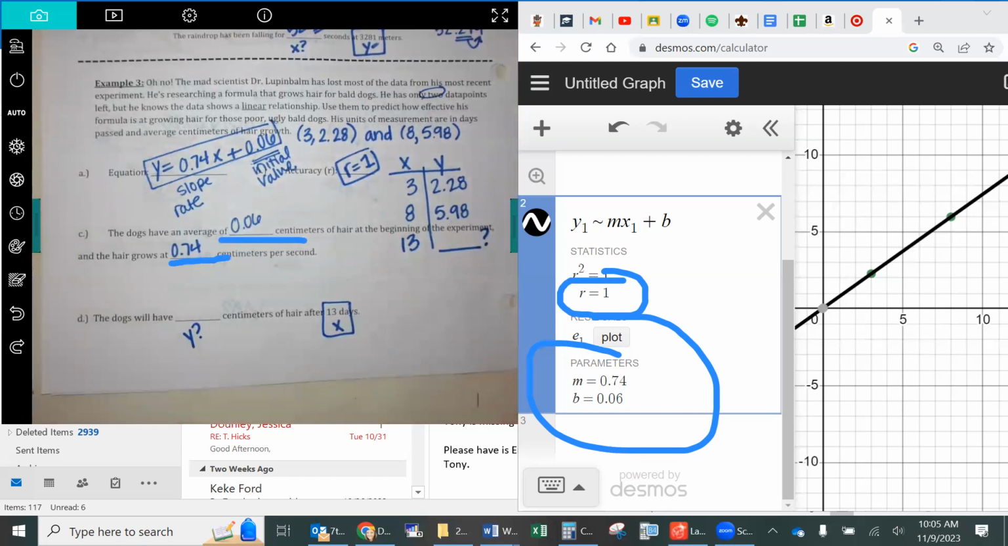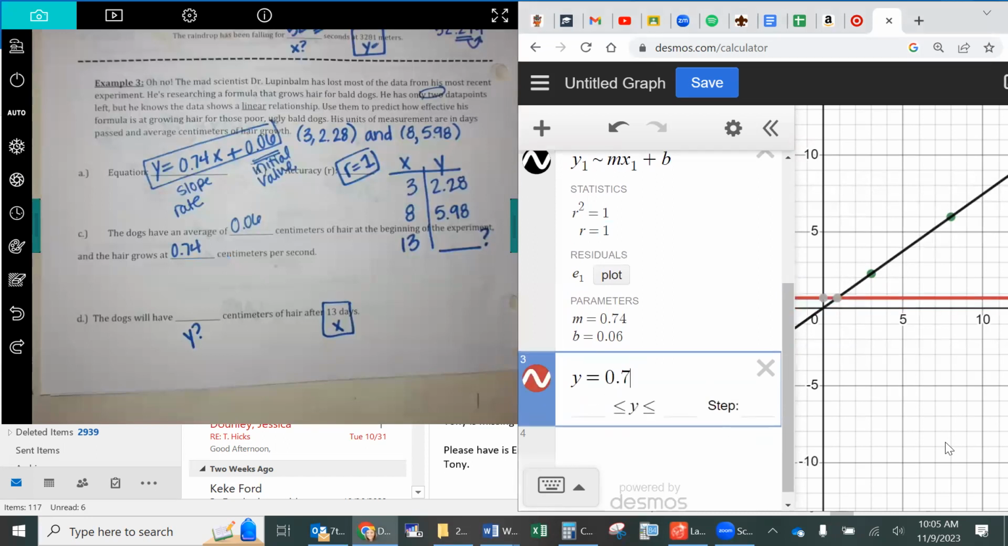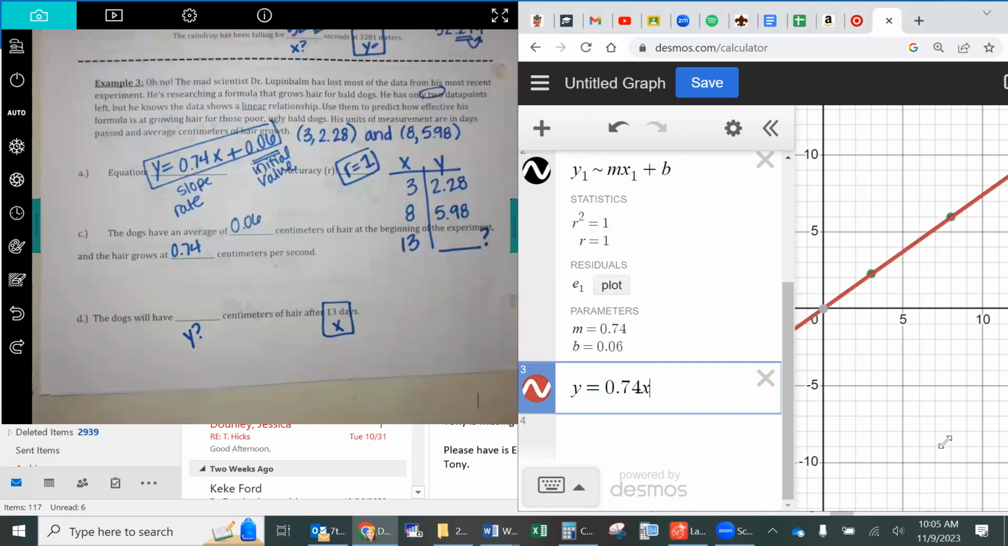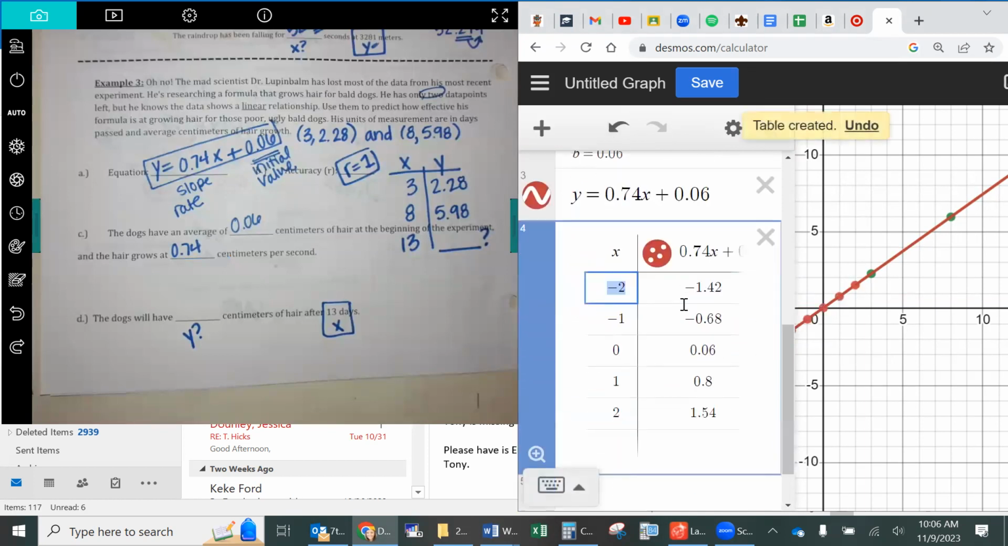So let's come over here to Desmos and type this in, please. Okay, let me erase these markings. We're going into a third bar. Y equals, my M was a 0.74x plus 0.06. Okay, notice my line perfectly fits through both points. And then I'm going to open up my table using the gear. We've used this before. And then I'm going to click on my chart right here.